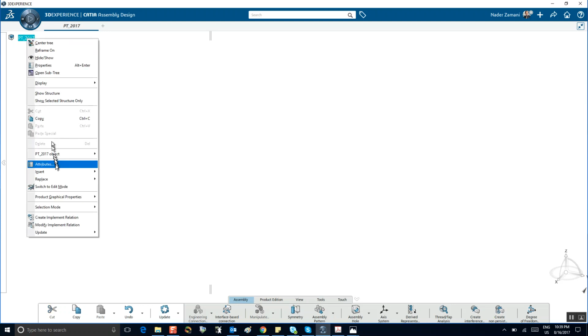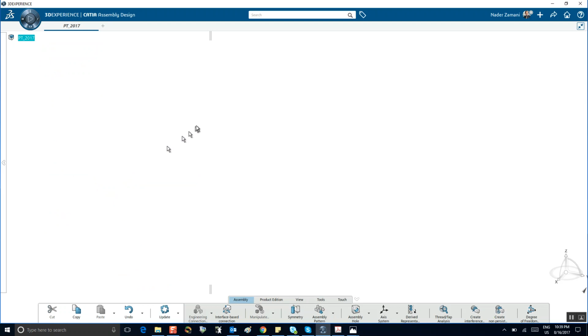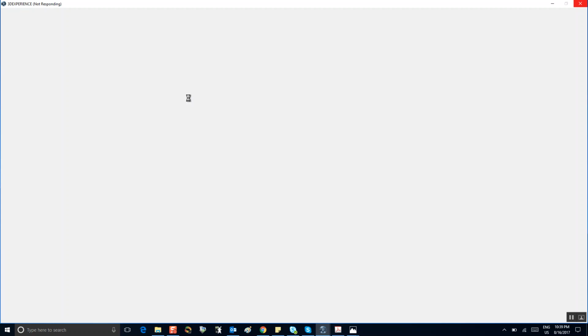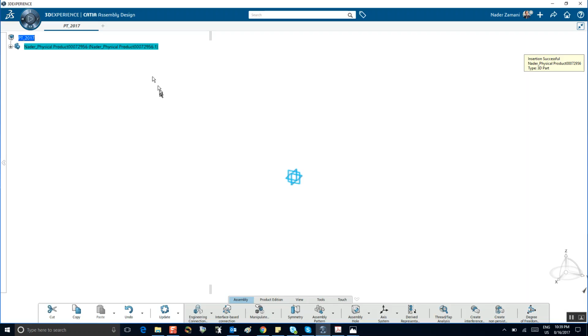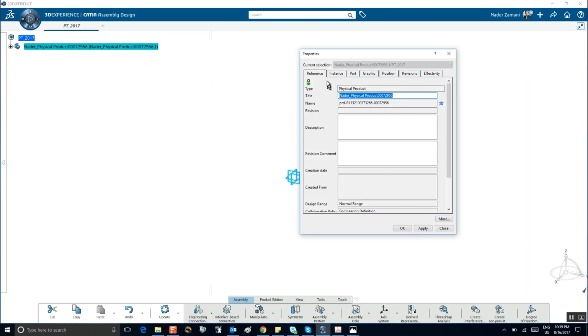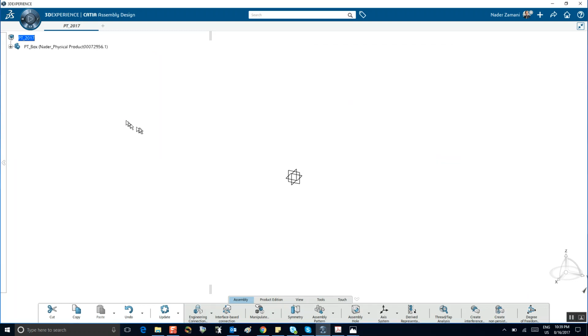So right click, insert a 3D part. All right. And then I'm going to rename that to be the box. So right click, properties. Let's change this whole thing to say PT box. All right, and okay. So let us make this.